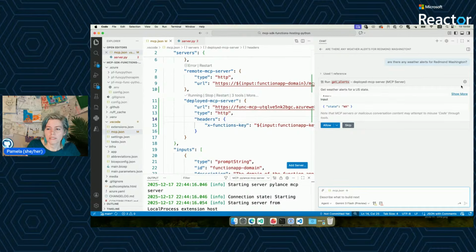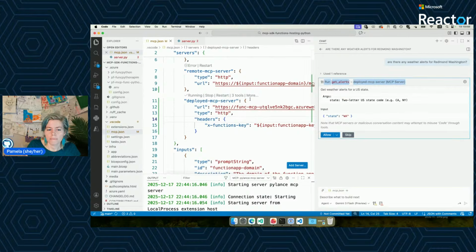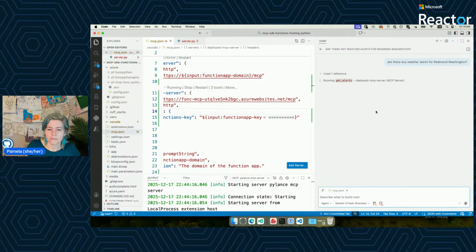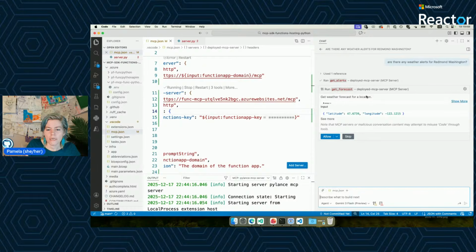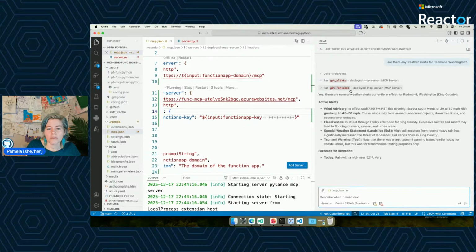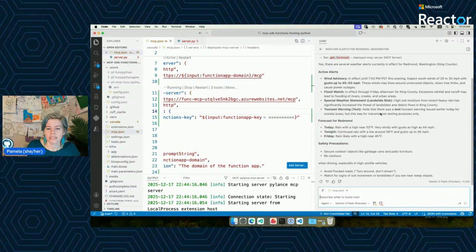So here you see it wants to call the deployed MCP server, this one here, the Azure function, and it is passing it the state WA, because that's what that function expects, and running it. And it's also going to get a weather forecast for that latitude longitude, because it knows the latitude longitude of Redmond, Washington. So it's running a few different tools here. And in order to call those functions, it was passing the key, right? Because this function is gated based off of key access.